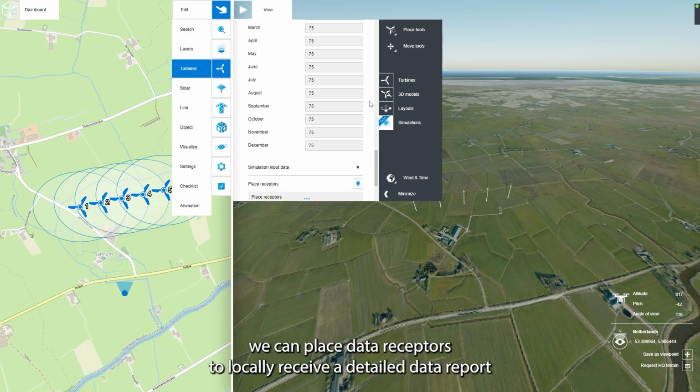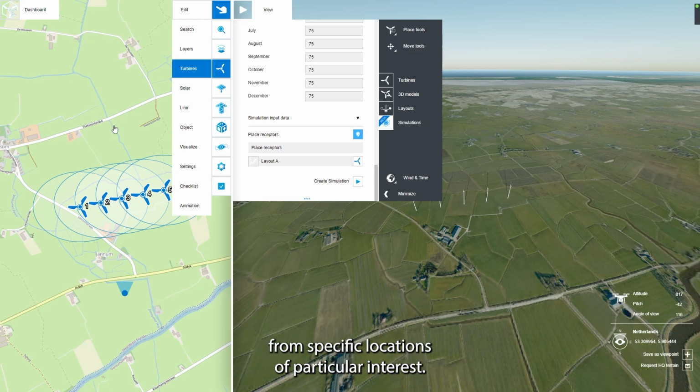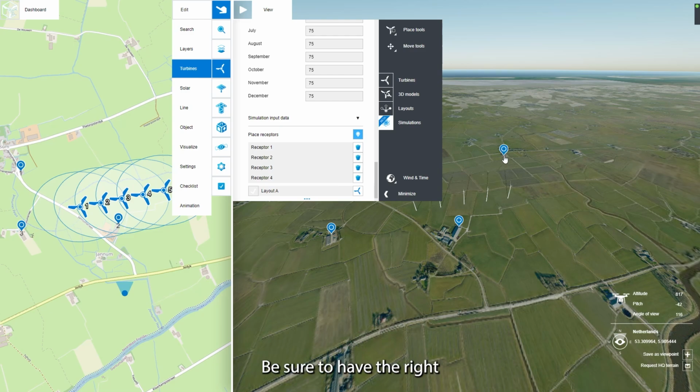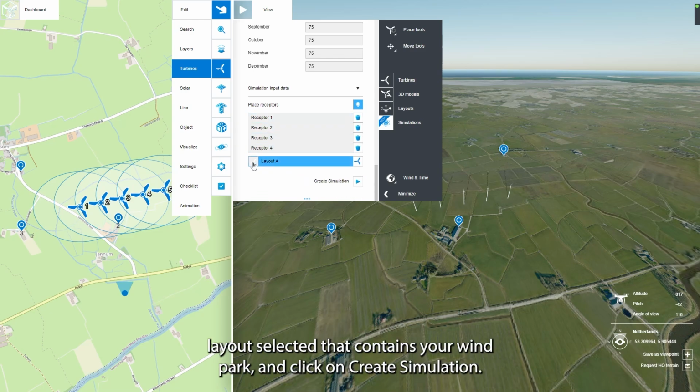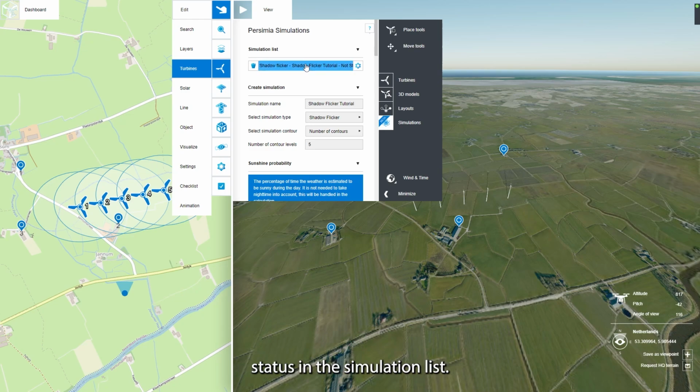Finally, we can place data receptors to locally receive a detailed data report from specific locations of particular interest. Be sure to have the right layout selected that contains your wind park, and click on Create Simulation. You can check your simulation status in the simulation list.